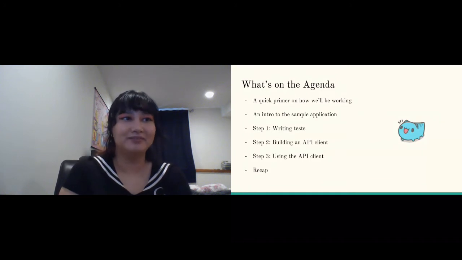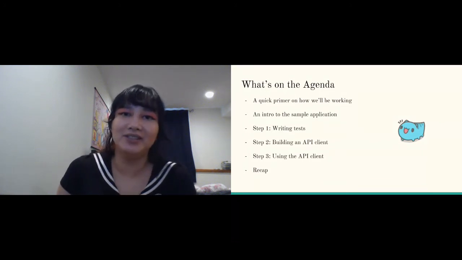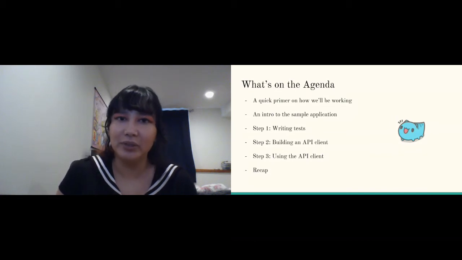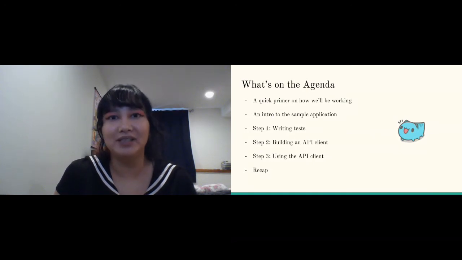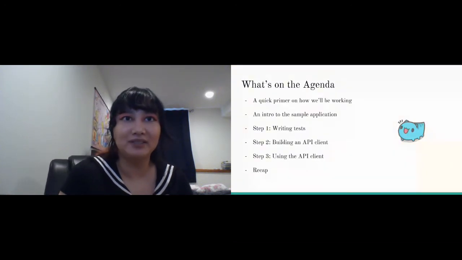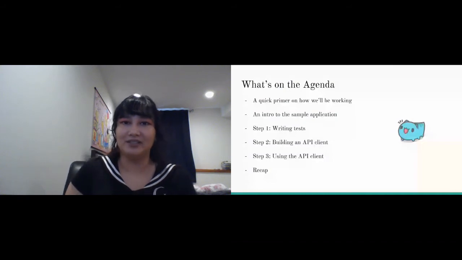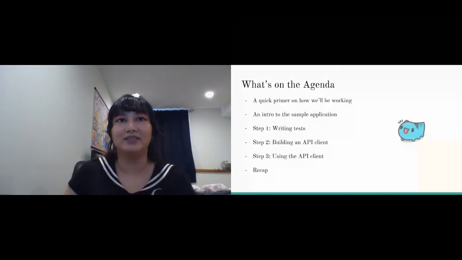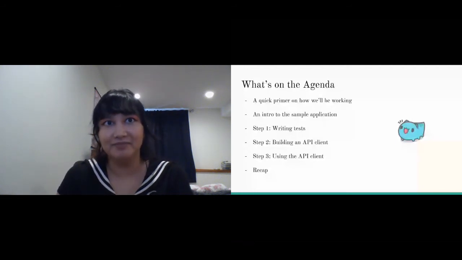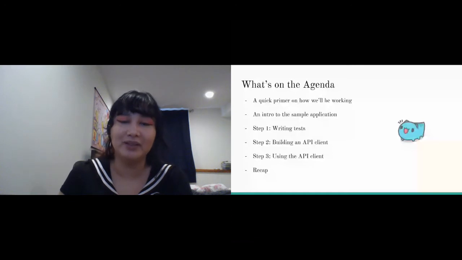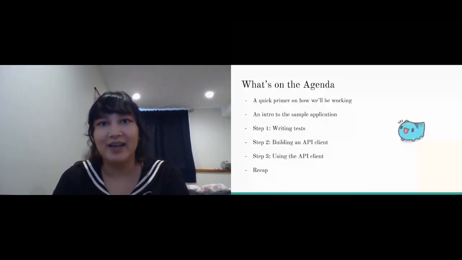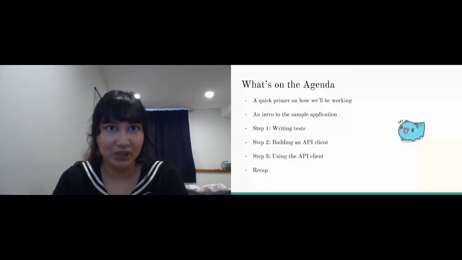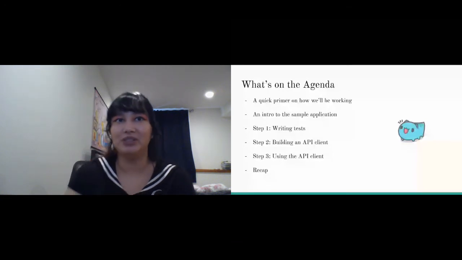Okay, so let's get ready. So what's on the agenda today? I'll be giving a quick primer on how we'll be working together, and we'll be having an intro to the sample application, just to give you an idea of how this application should be working. And then we'll basically have three steps. First off, we'll be writing tests together, and then step 2, we'll ramp it up. We'll be building an API client out of the main sample application. And then the third step is we're going to be using that API client.